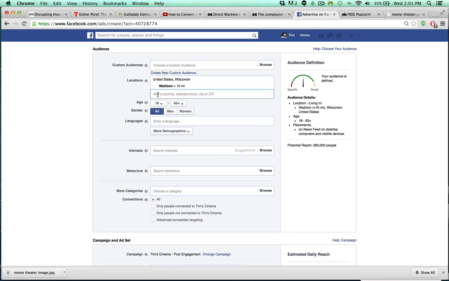If you want to, you can type in specific zip codes here too. So maybe you live in a bigger city and you don't want to target the entire city. Maybe you live in Dallas, Texas, and Dallas is obviously a huge city, the Dallas-Fort Worth area. Maybe you only wanted to target a few specific zip codes in that city.